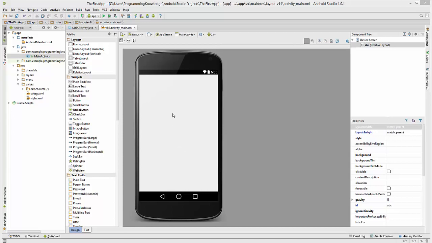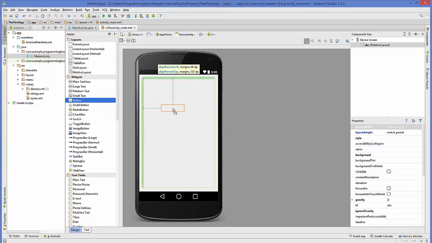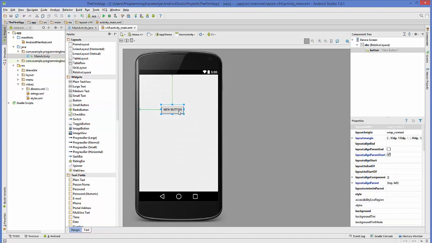User can decide if you want to close your application or not. So let's get started, and I will just take a button to open this alert dialog, and I will change the name of this button as alert, for example.